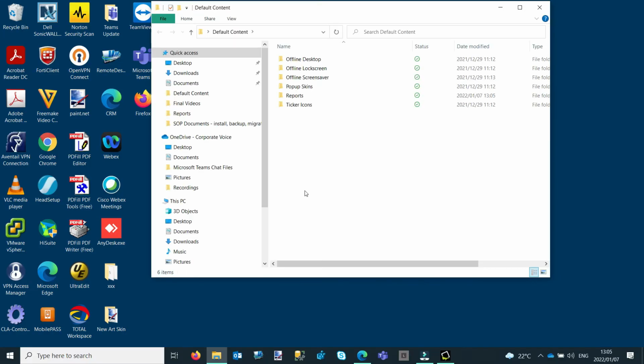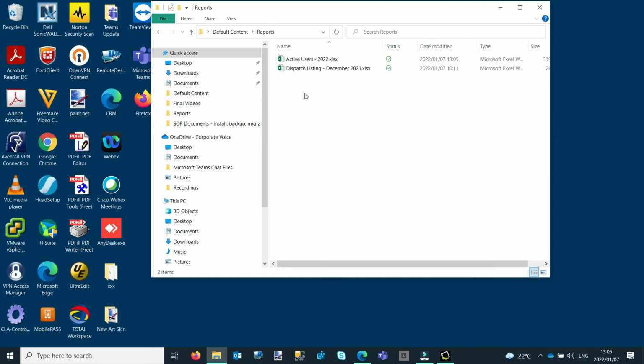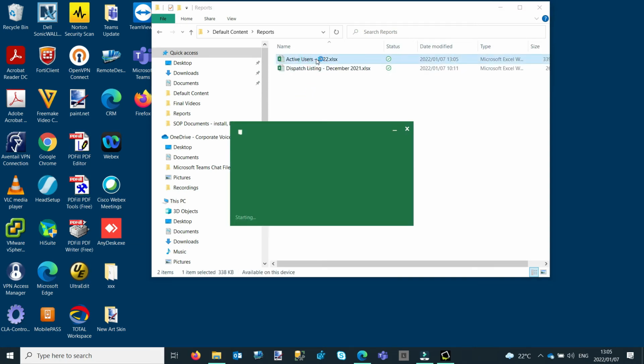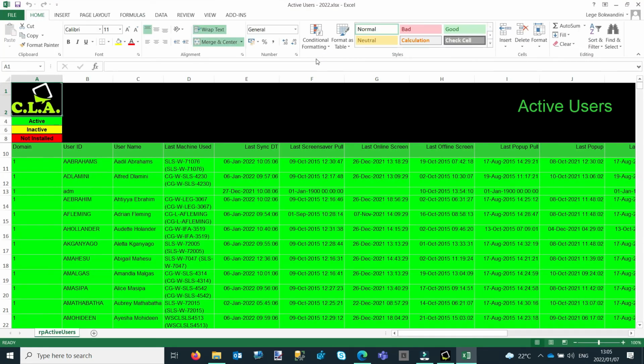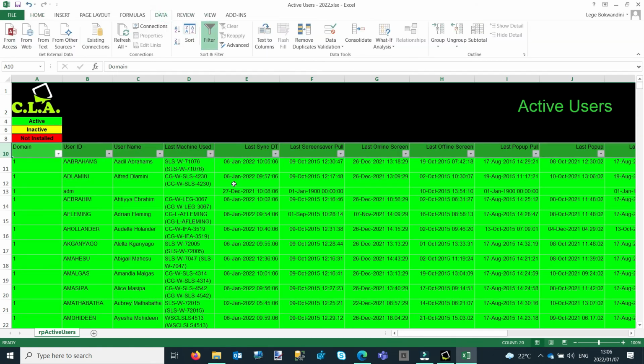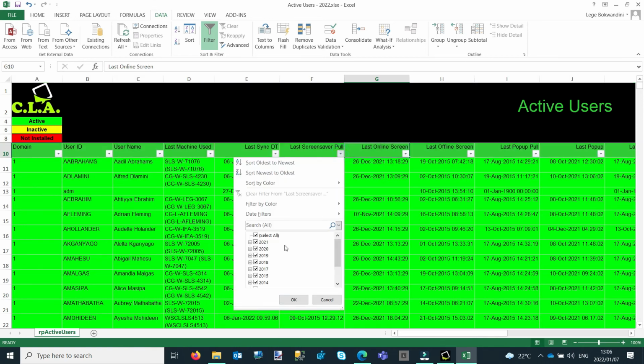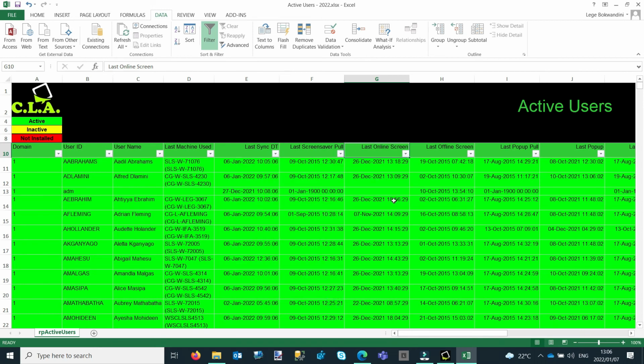I'll go into the folder where I've saved it, and all of that information that you've just seen in CLA is exported to Excel. This is now an Excel document that you are able to work with. So if you want to put in filters, you can do so. So if you're wanting to see everybody that has pulled a screensaver today, you would be able to filter out the people that you're wanting to see.